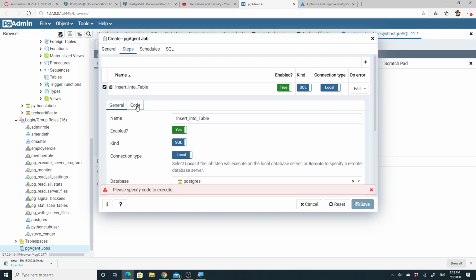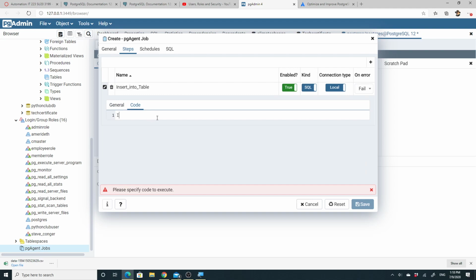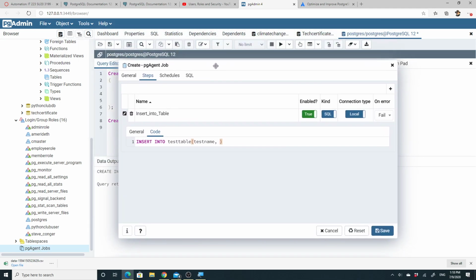We can add a comment if we want. I'm going to do code and I am going to say insert into test table. And what we want to insert into test table is the test name and the date or time. I'm just looking at this, so the test date time. Okay, and the values are test 1, although we may get more than one test 1 if we do this, and then current date time, or current timestamp rather.